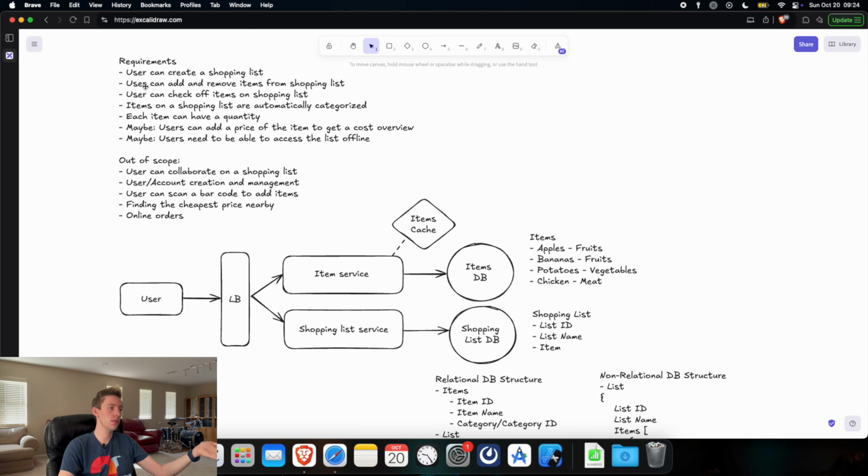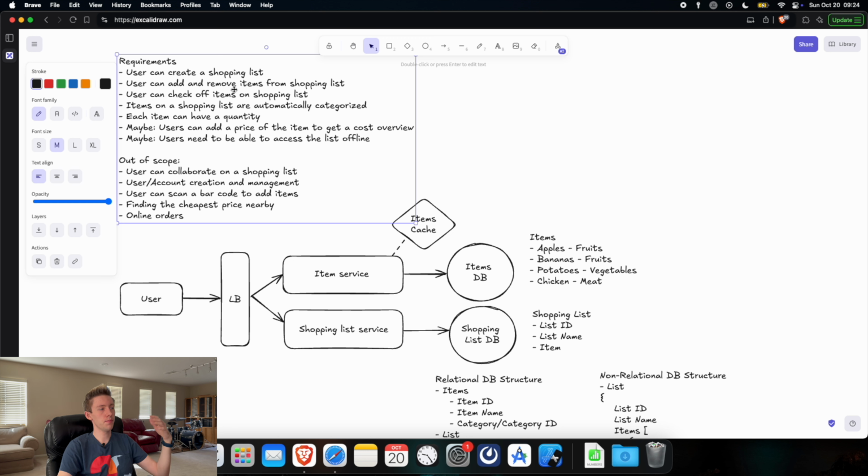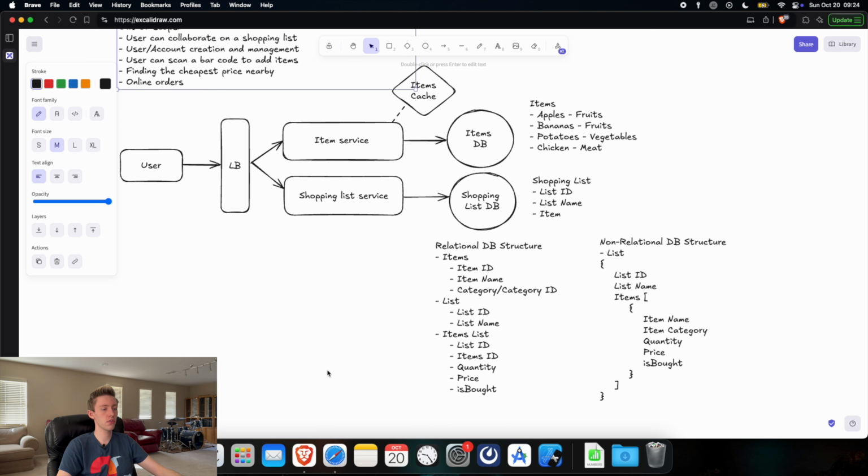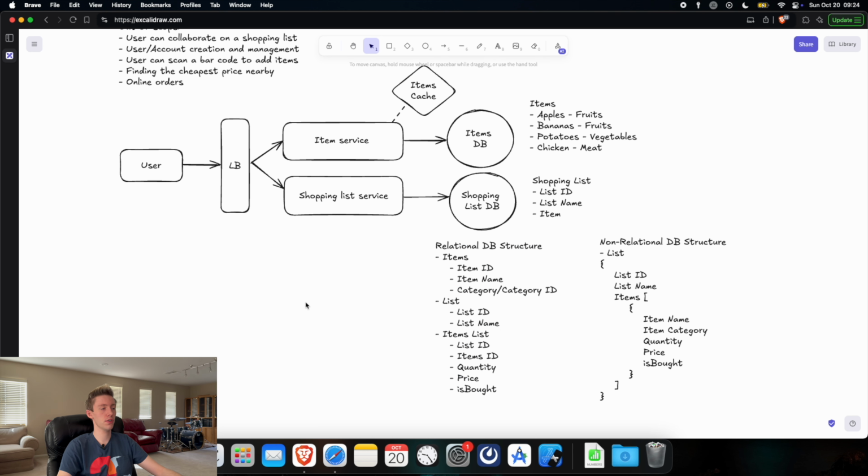So, if we look back on the requirements, users can create a shopping list, working through that list service, and it's going to be stored in the database. They can add and remove items through that list service, and check off items on the list as well. Each item can have a quantity that's probably going to be entered on the user screen when they input the item. And then even our maybes like prices and accessing the list offline. So prices is just another field here in the database that's easy to store.